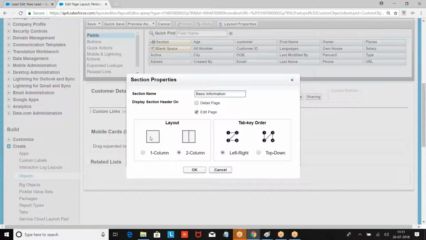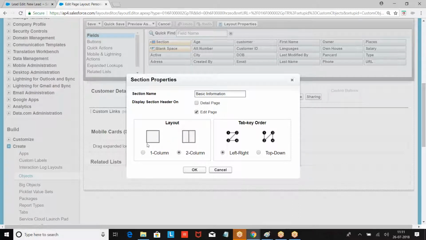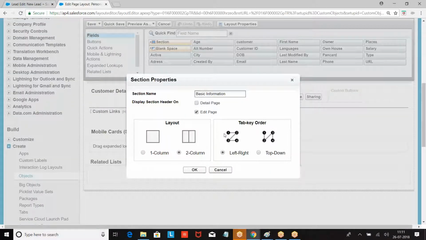Then columns. How many columns do you have? Column 1, column 2 per row. How many columns do you want, two columns or one column? Your choice. Next, when I click on a tab, how is it coming? Top to bottom. Do you want left to right or top to bottom? I said left to right.